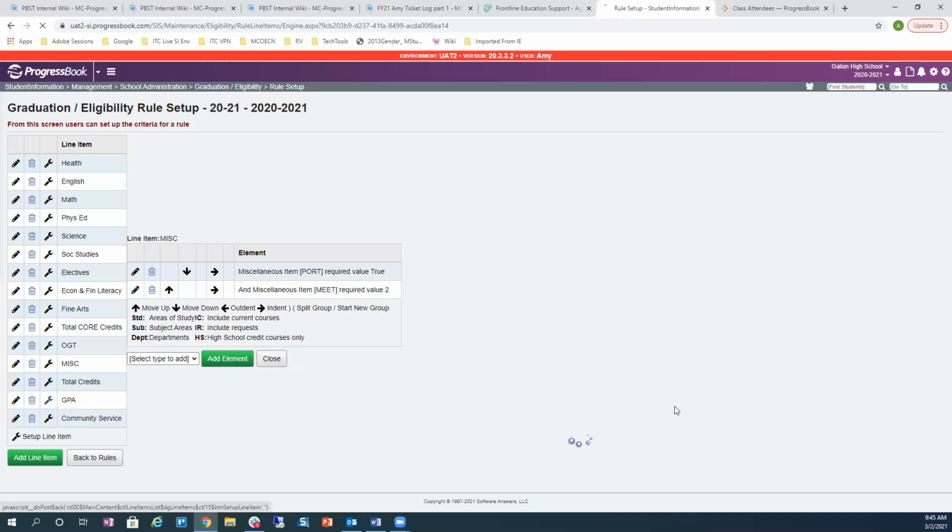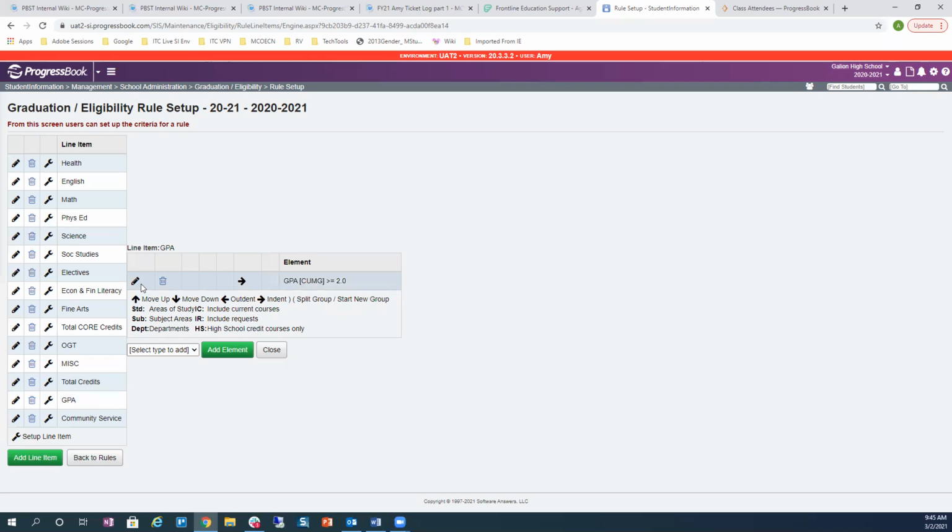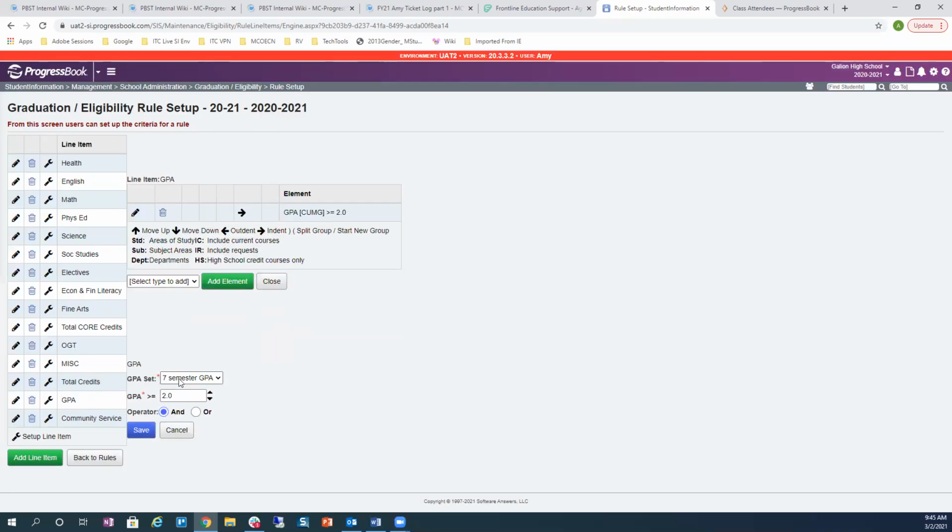We already covered total credits. For GPA, you specify your element is a GPA, and you can specify which GPA set you want it to be. We're doing the cumulative grade GPA set, and then I have greater than or equal to 2.0. So for when you calculate that specific GPA set, the student's GPA needs to be greater than or equal to 2.0 in order to pass this line item.